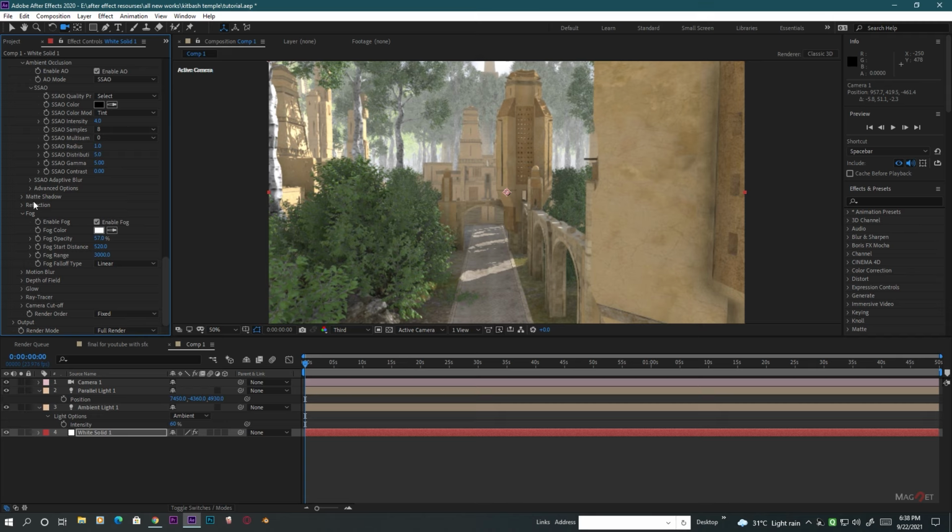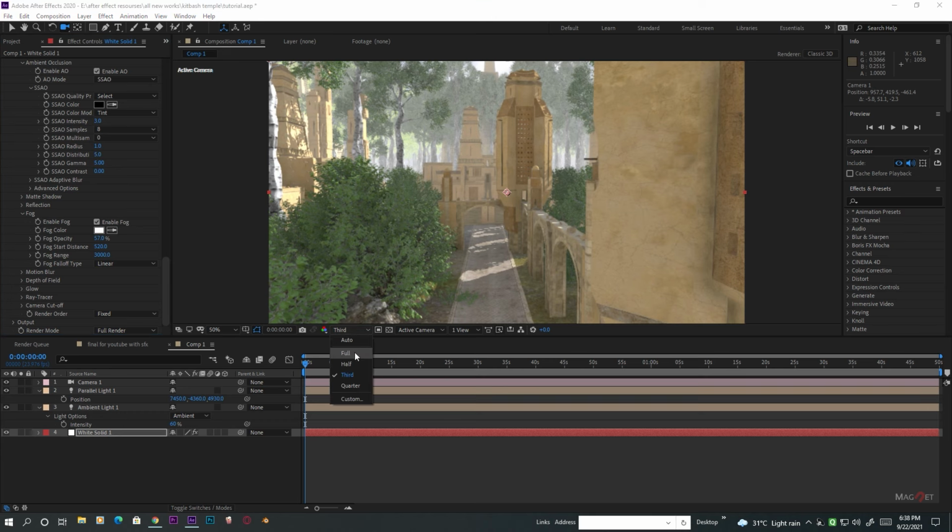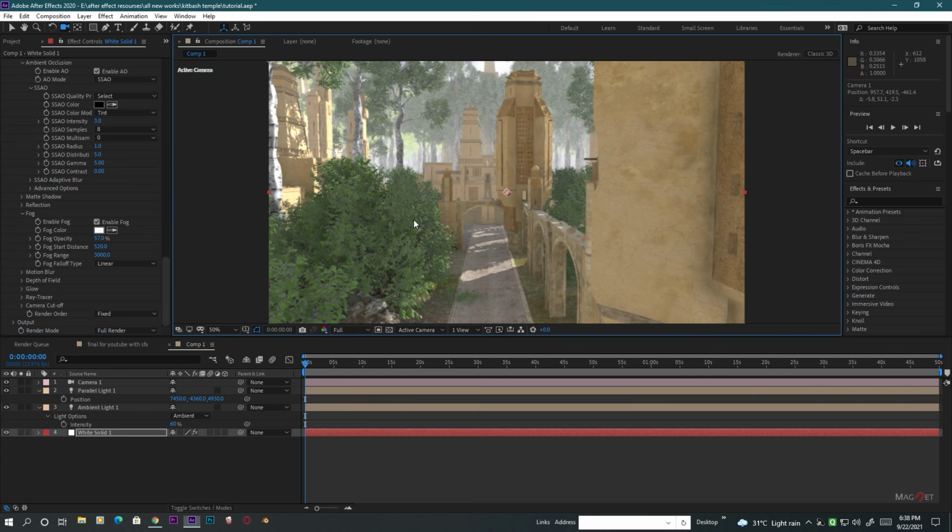And one thing we have to do is go to the ambient occlusion, and the intensity is too high, so maybe we change this to 3. Okay, and then we turn the resolution to full, and you can see this looks really amazing.